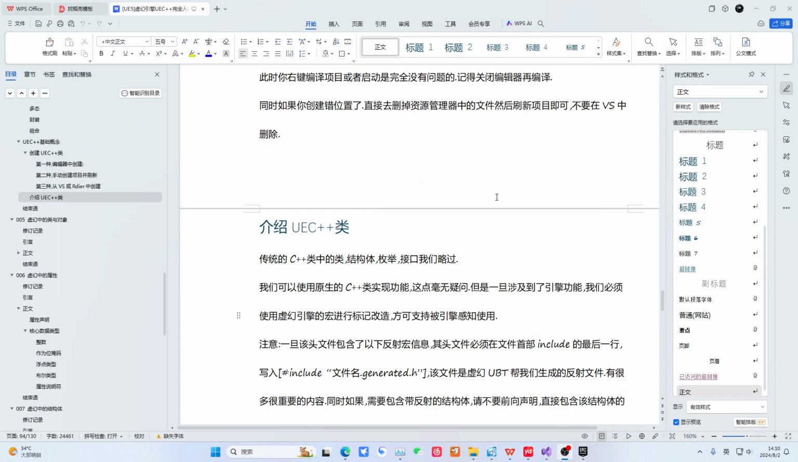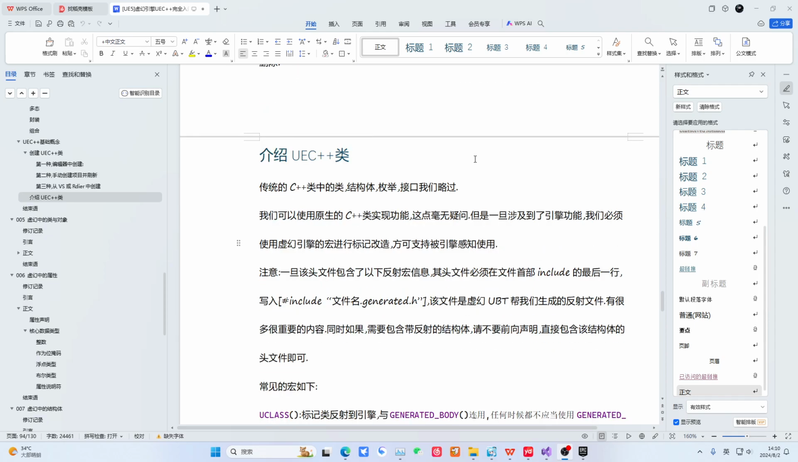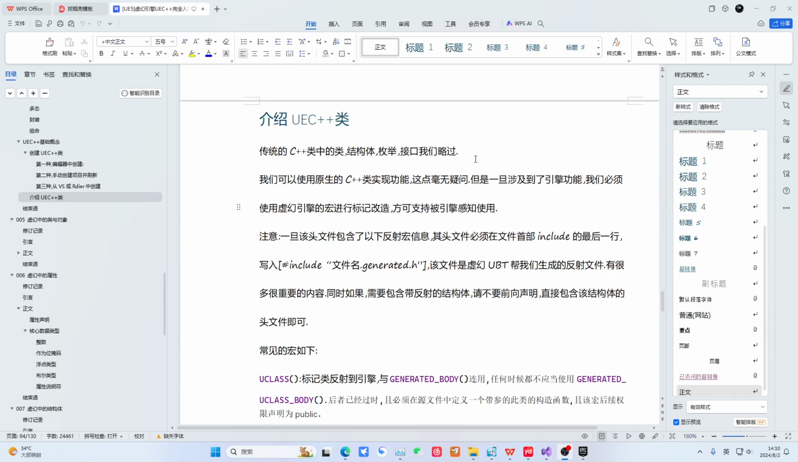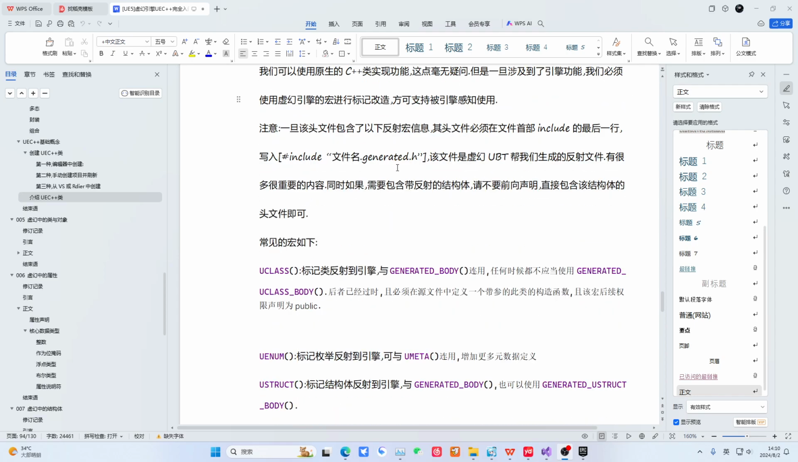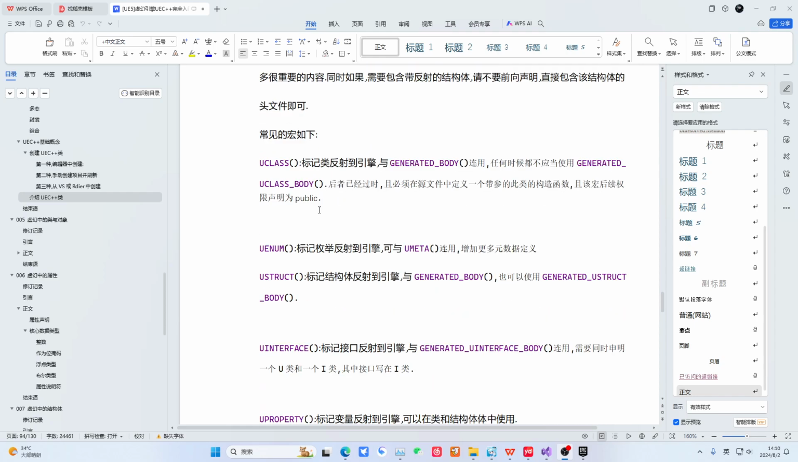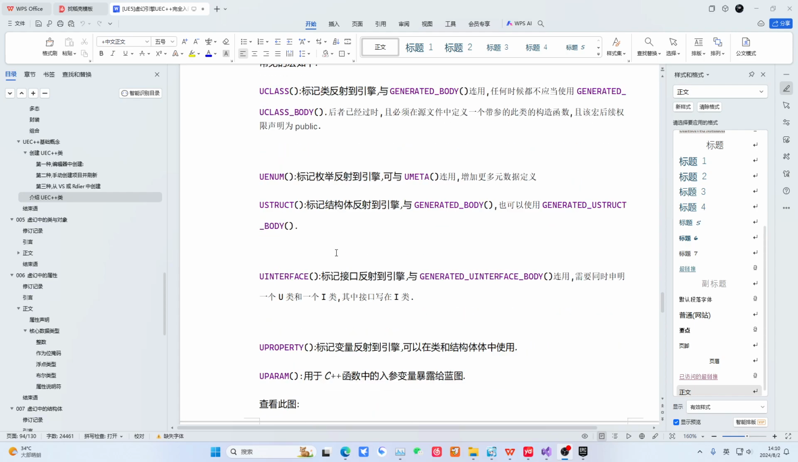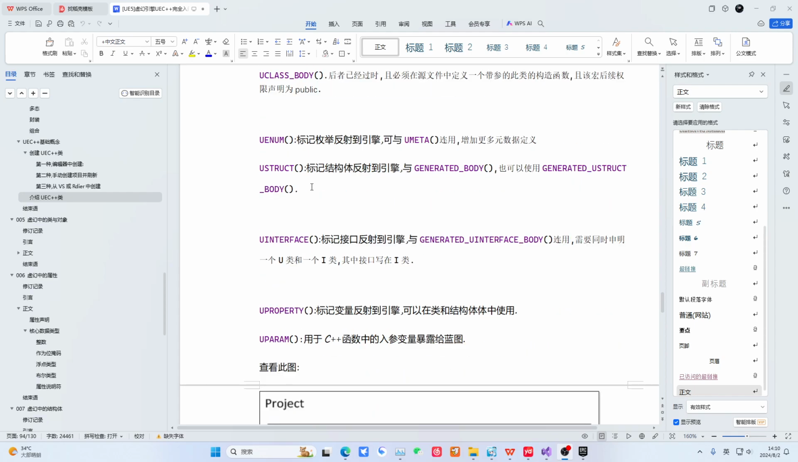Okay, in the last lesson, we created a basic UE C++ class. In this lesson, we will continue to look at some of these basic things. First of all, we have already created a UE C++ class. Next, everyone needs to create several basic types of structures and interfaces in sequence.